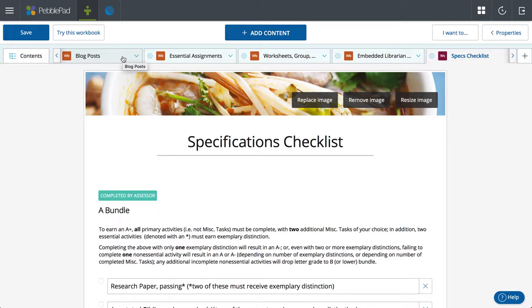So you can take what you like from this workbook, incorporate it into your own, and hopefully see some better results in students not procrastinating as much, not only turning in bits and pieces of things, but they can account for everything that you're asking for them in your class.